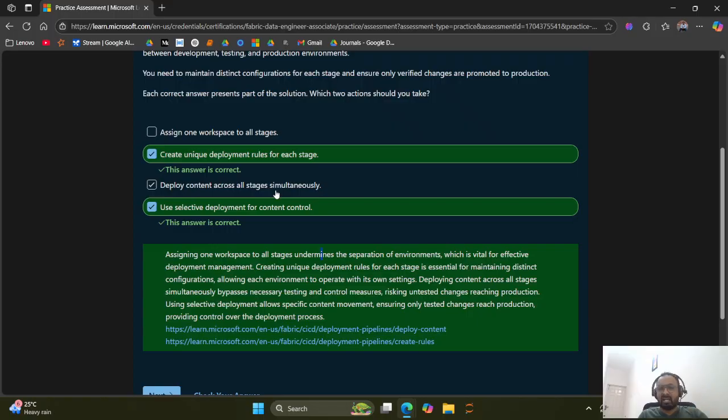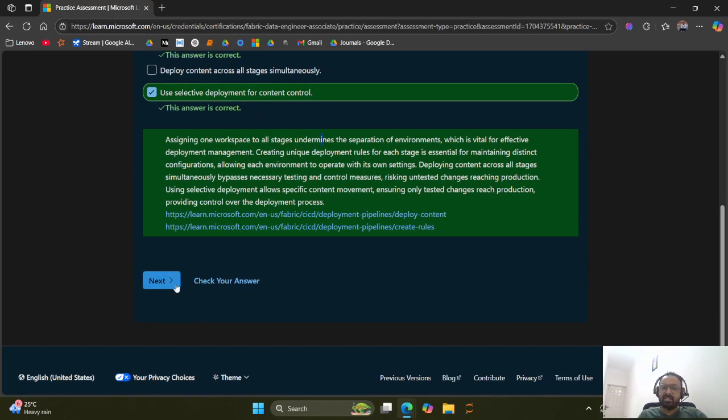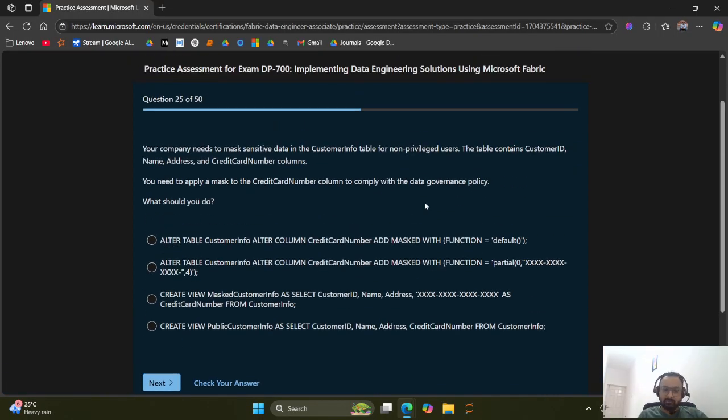In some cases we have to use this as an elimination technique, where you get four options and you have to choose one out of them. Now in the 25th question, your company needs to mask sensitive data. Your table contains customer ID, name, address and card number. You need to apply a mask to the credit card number column, to comply with the data governance policy. So keep this in mind when somebody uses this word mask, right?